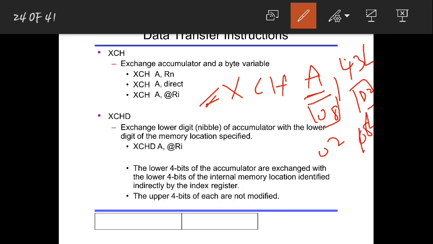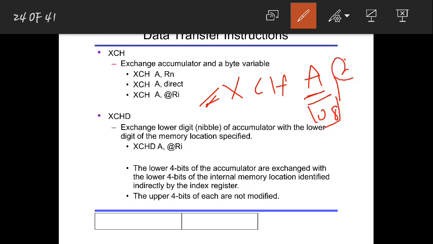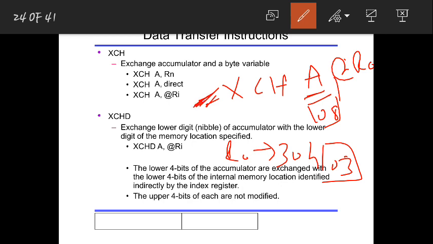So it is just exchanging its values, its bytes. Okay. Now next, let's consider @R0. If you take @R0, first see where R0 is pointing towards. Inside R0 you have 30h, and inside 30h you have 03h. And inside A you have 08h. This was before executing this line. After execution, this A will be equal to 03h and this will become 08h.